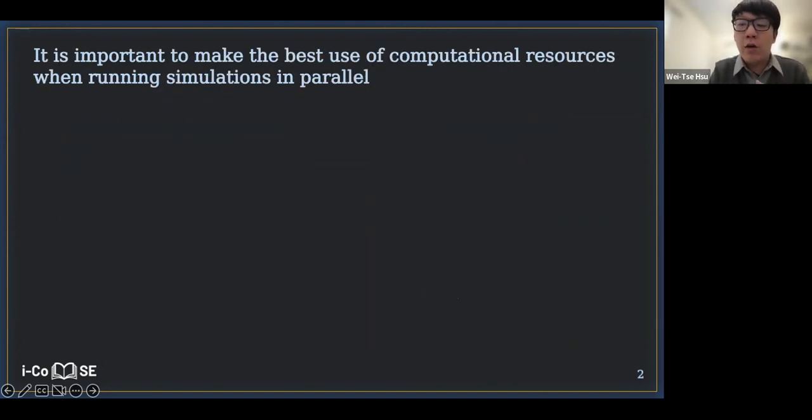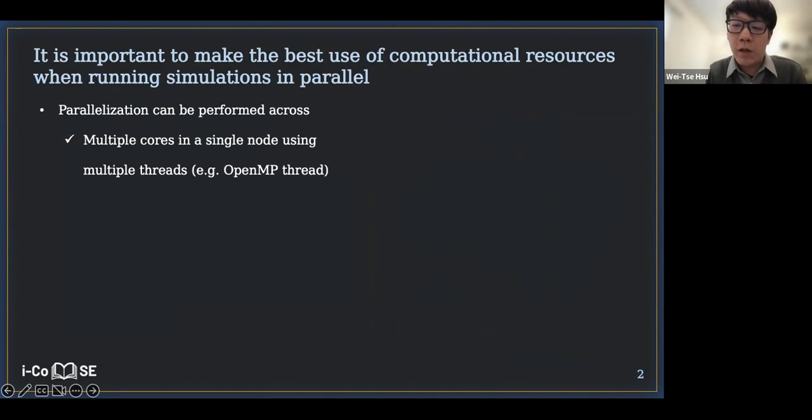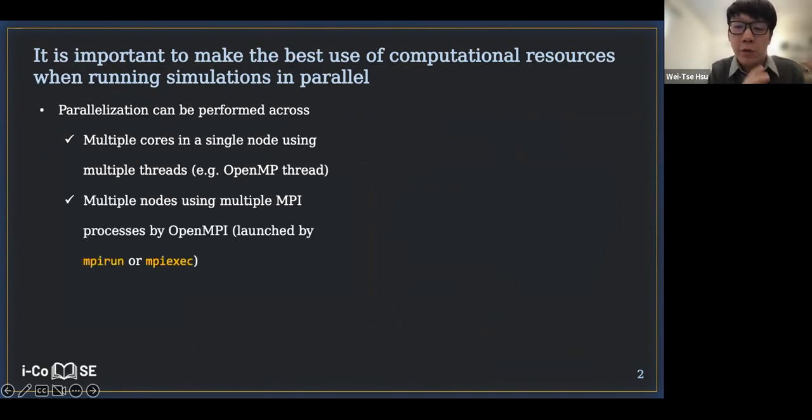So the best thing about compute nodes is that they enable parallel computing, so you can run a large number of MD simulations simultaneously. Generally, parallelization can be performed across multiple cores in a single node using multiple threads, such as OpenMP threads. It can also be performed across multiple nodes using multiple MPI processes by OpenMPI, which is launched by command line tools such as mpirun or mpiexec.